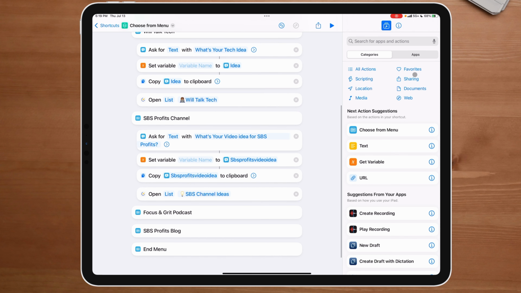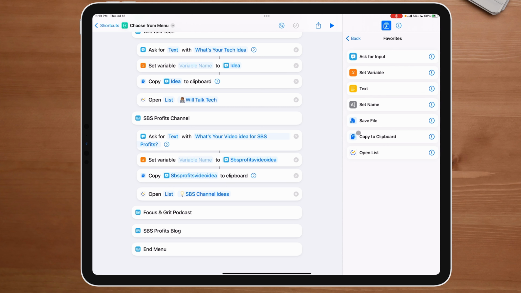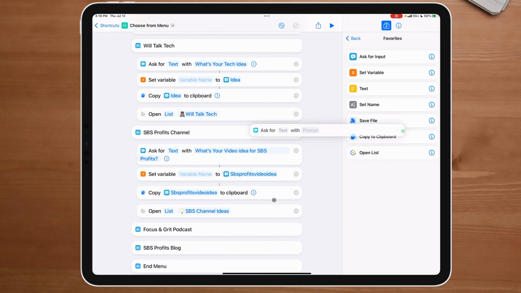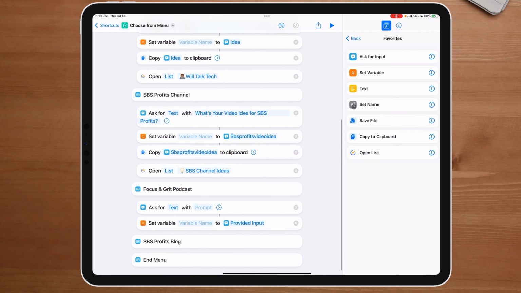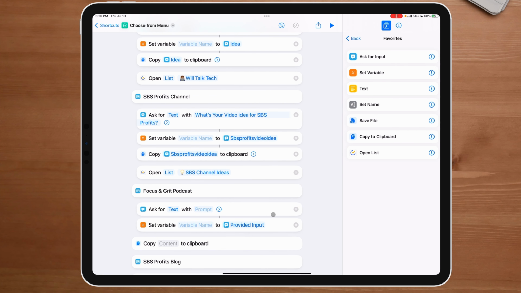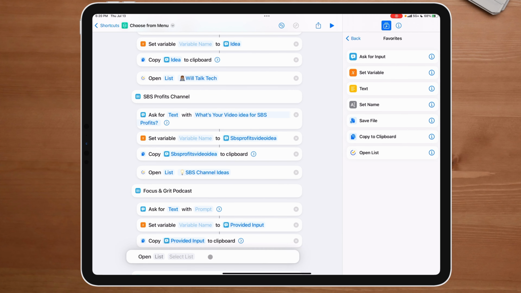Now if I come back over here to favorites, I can literally just do everything from here. I could ask for an input, I could set the variable, I could copy to clipboard. Let's see, copy to clipboard, and then I can open this up. Now I want to show you something cool about it.